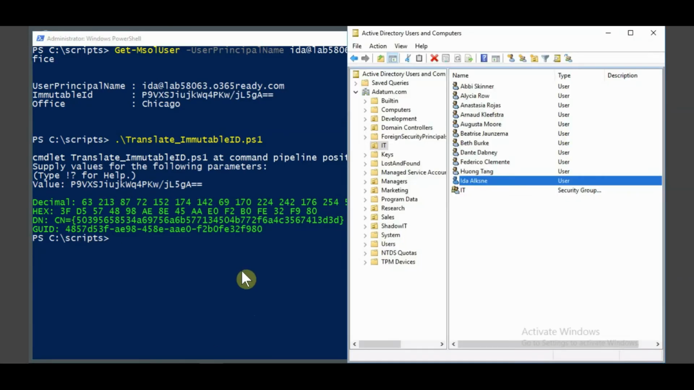What happens if, for some reason, the immutable ID gets changed or we get a new IDA and things get out of sync? Well, in order to demonstrate that, what I'll do is actually purposely screw up the MS-DS consistency value. So I'm actually going to do this on IDA. I'll have to do that.